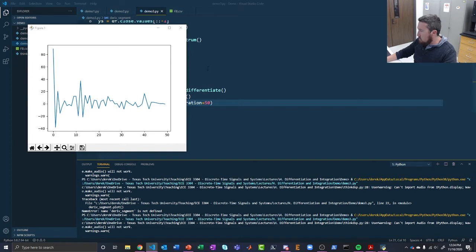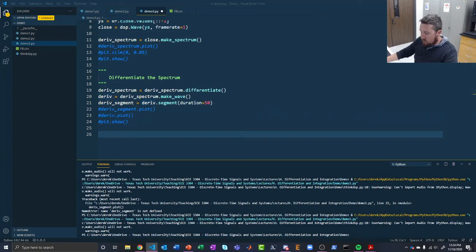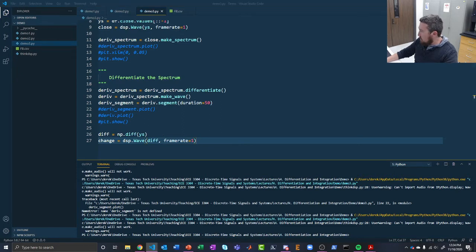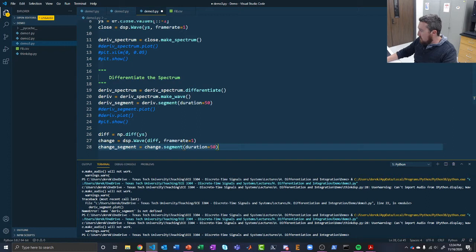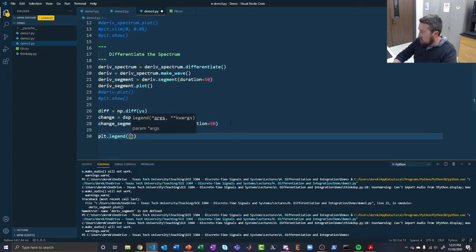So now let's go ahead and do this. I want to bring back our original diff function. Let me comment some of these guys out. So that was differentiate that we did there on the spectrum, but if we just take diff of the original signal, the ys, convert it to a wave, and grab a segment, we should get a piece that looks approximately the same. In fact, let me just take that deriv segment, plt, let's throw a legend on it.